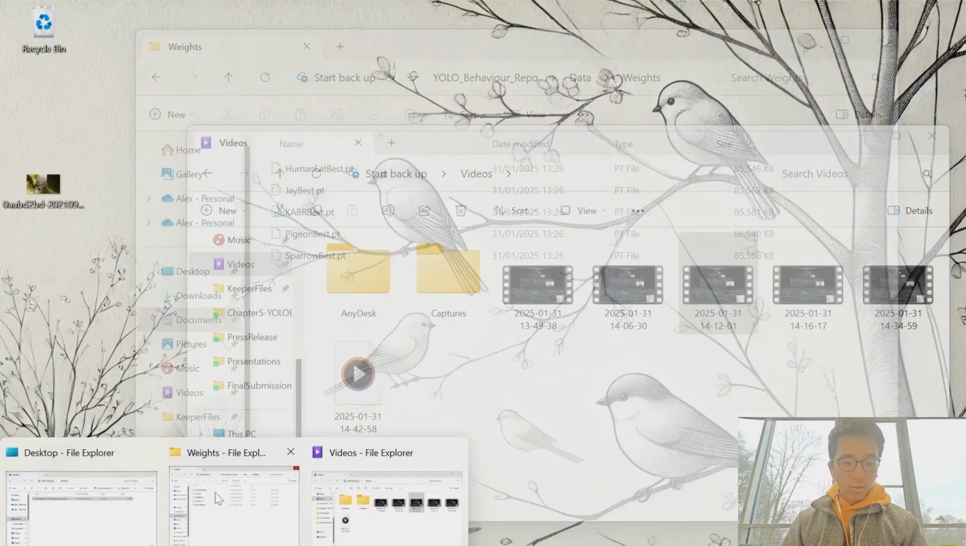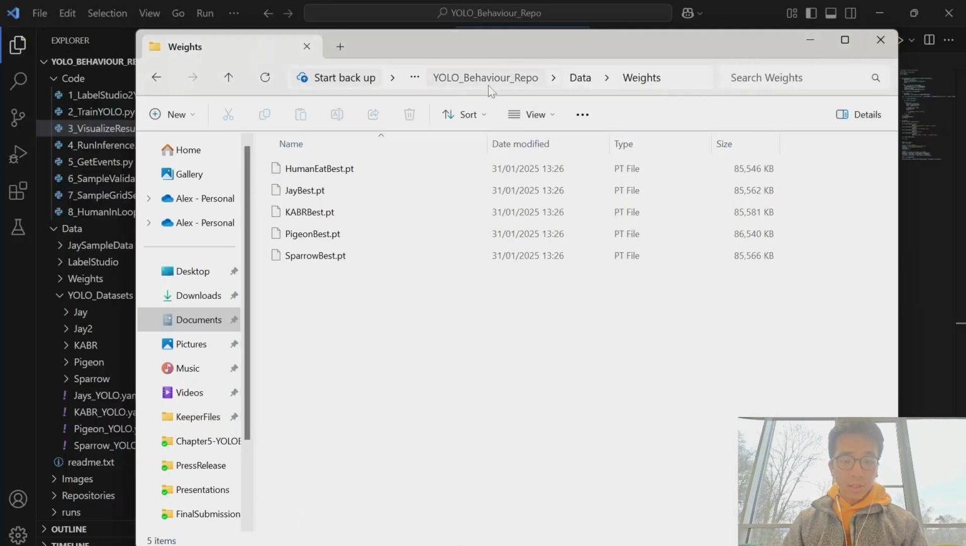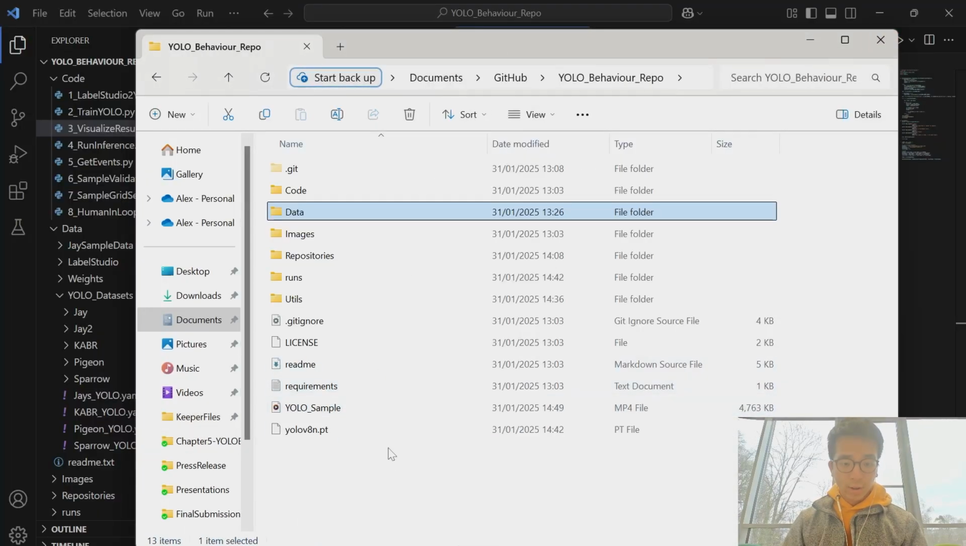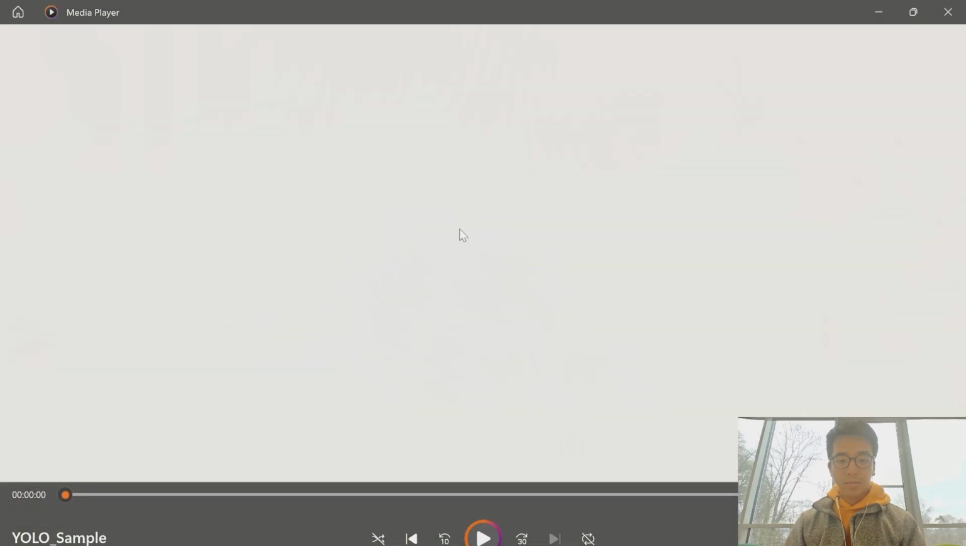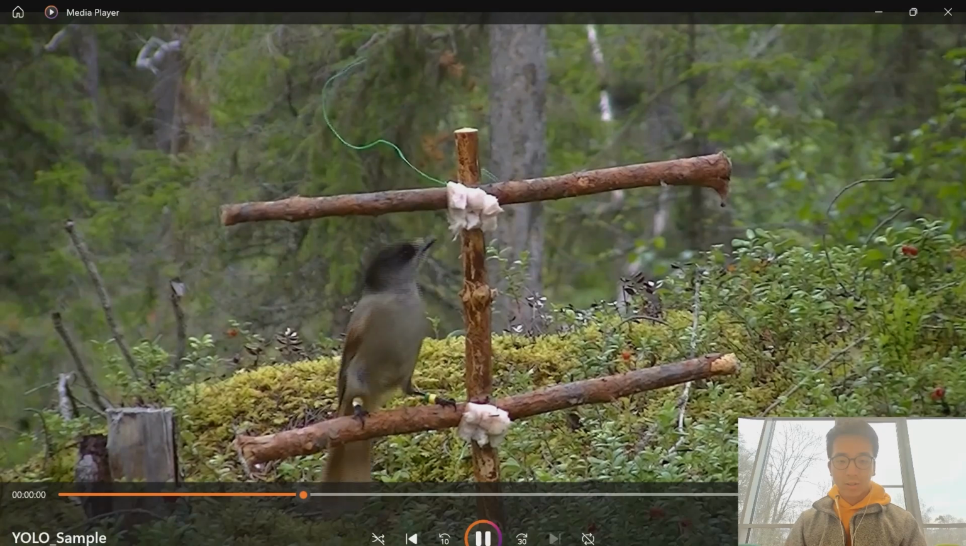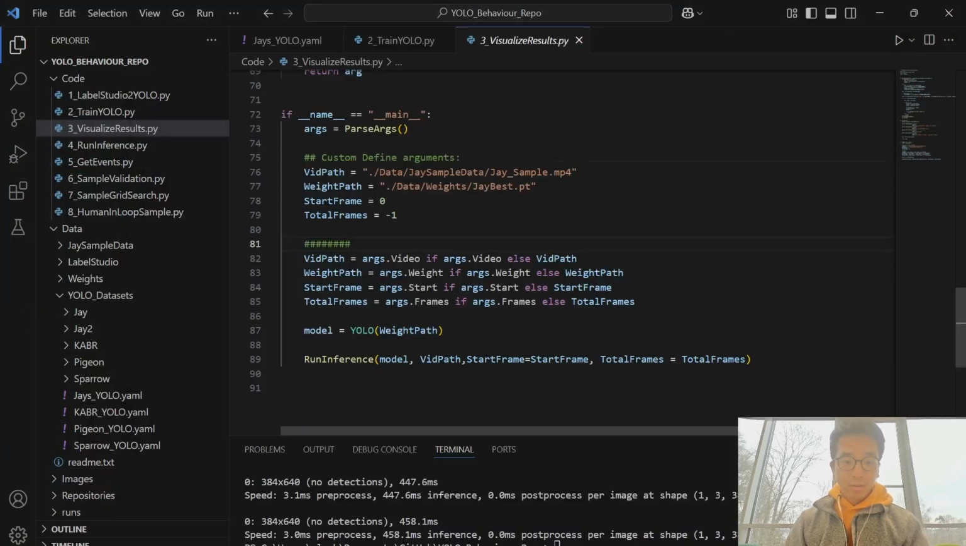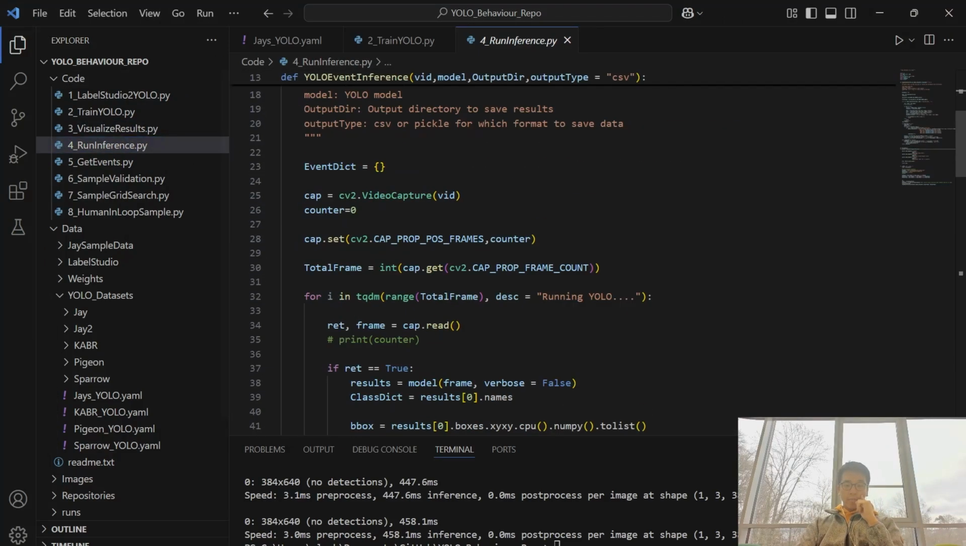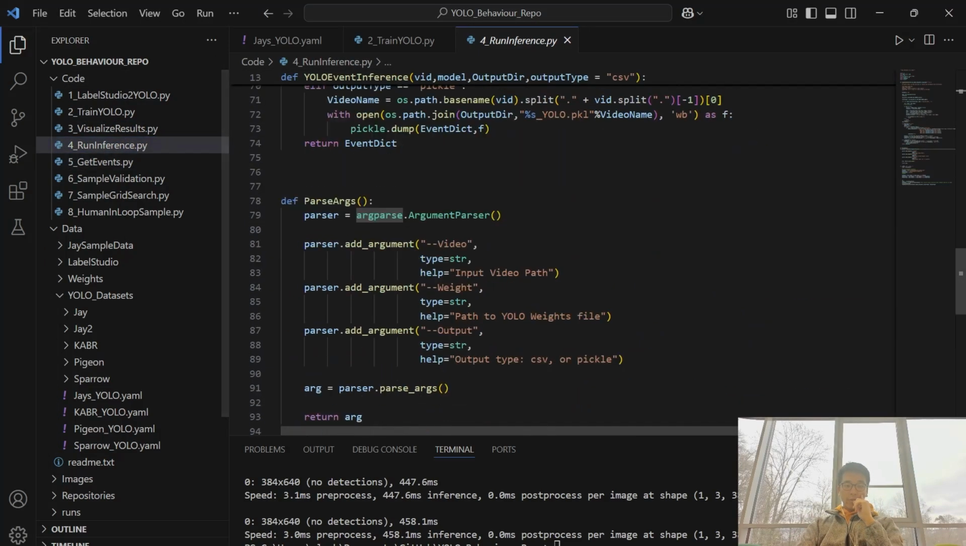So this also outputs a sample video in your current directory, YOLO sample. So you can also look at it. I only ran it for a few frames, but there it is. So this is just for a quick visualization. You can also run the same, but for number 4.